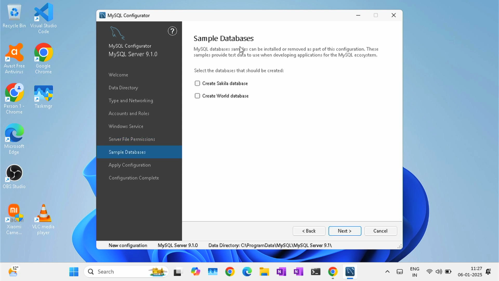MySQL provides some sample databases which you can actually create while doing the installation. So I'm going to check both the boxes, which is to create the Sakila database and create the world database over here. After that, you can again click on next.